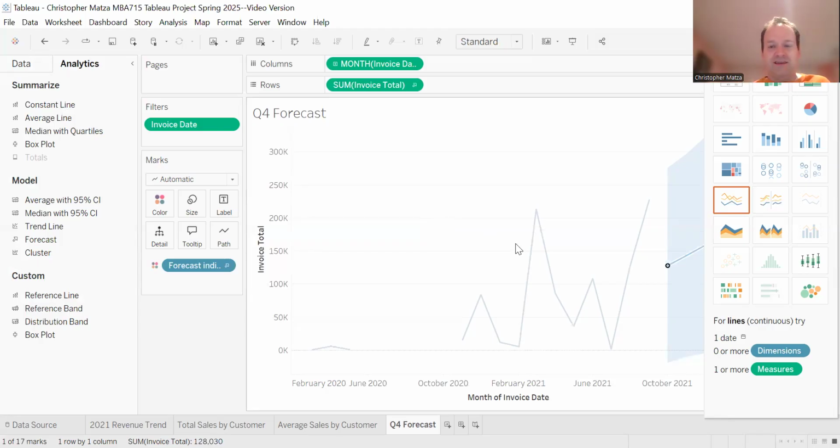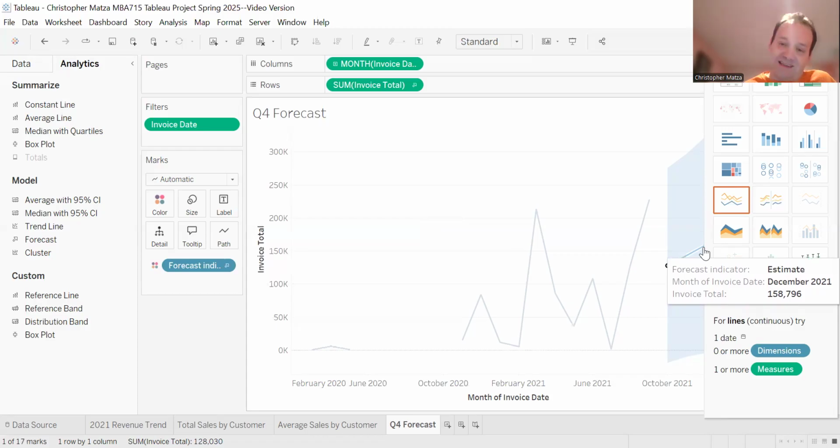So we're looking at the individual months, October, November, December. If I see October, it says the estimate is 128,030. I then go to November, it says 143,413. I go to December, it says 158,000. Now, those are only the estimates.